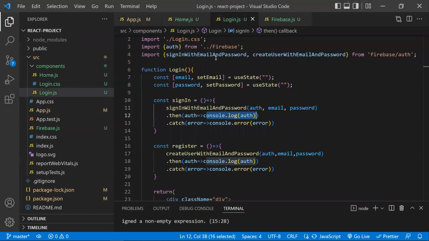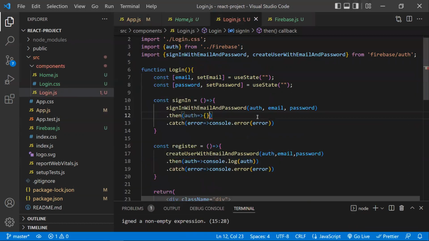So as per this video, once the user is successfully signed in, let's route them to the home page or the dashboard.